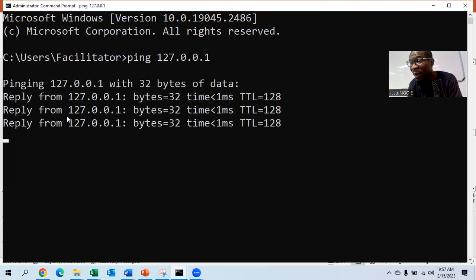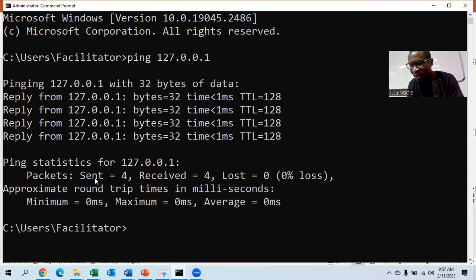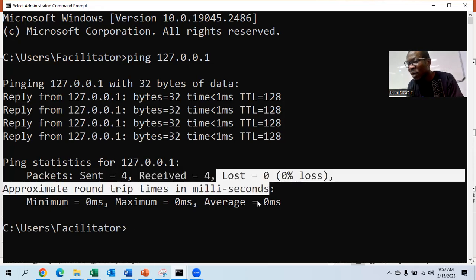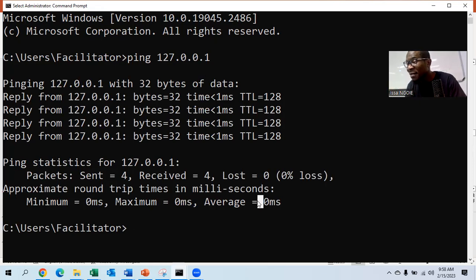When you see a reply like this, you can read down here. Packets sent 4, received 4, lost 0. There is no loss. What does it mean? It means the communication is fine. So that device works. You can buy that laptop.